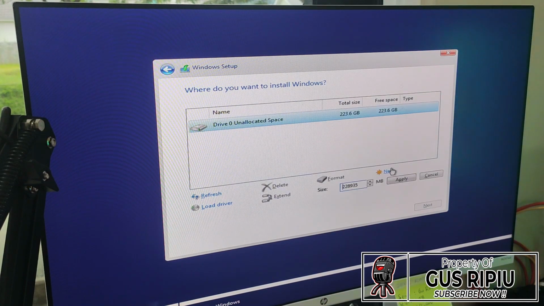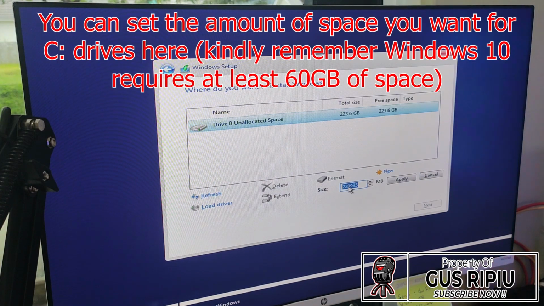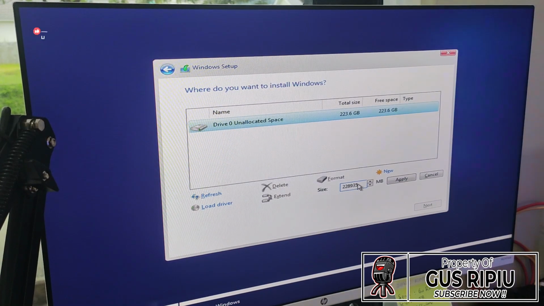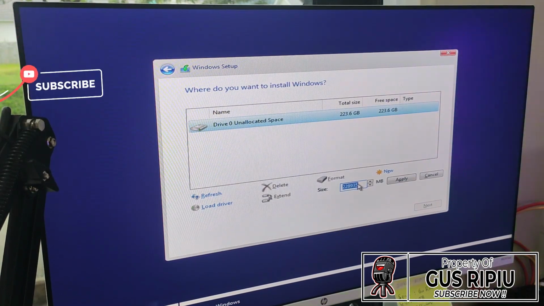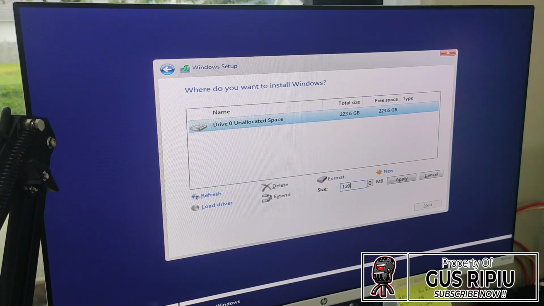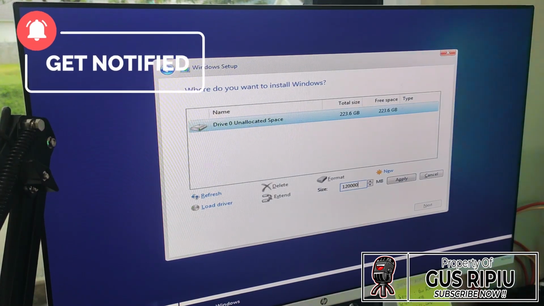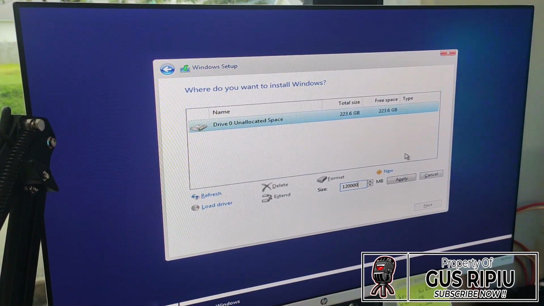Just click new. Then if you want to separate it between a system drive, usually known as the C drive, and a D drive, you just enter how much you want your C drive to be. If you want 120 gigs, then just enter 120,000.